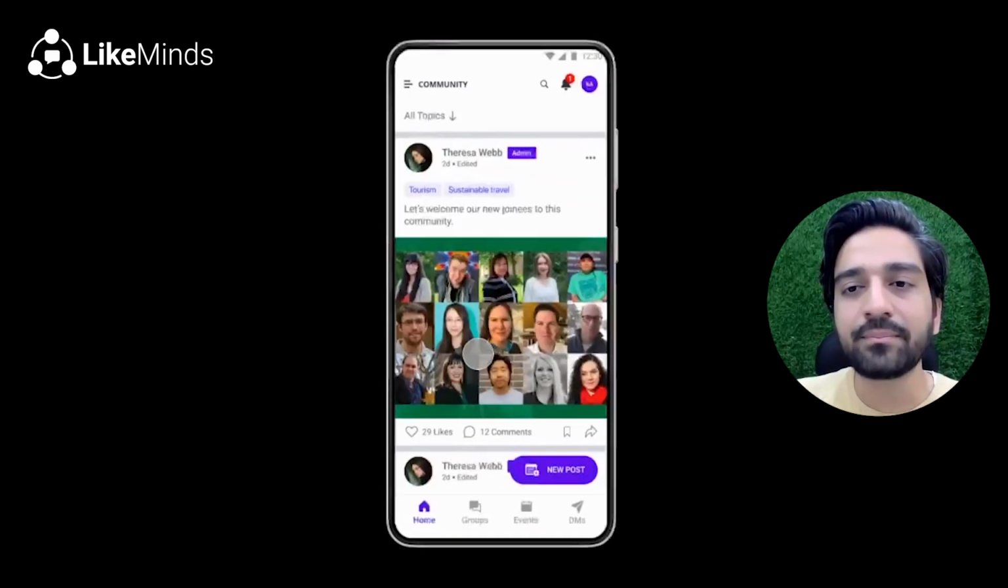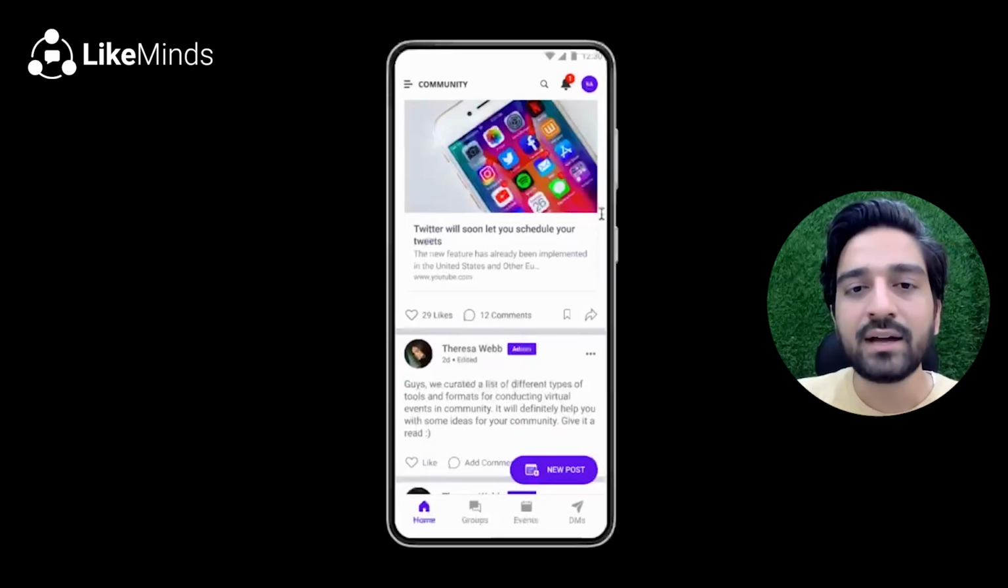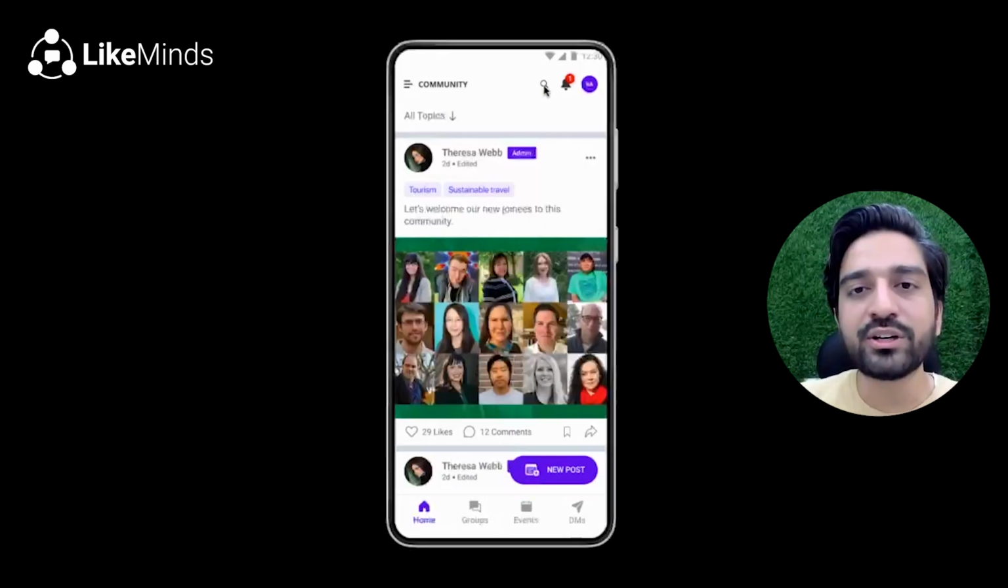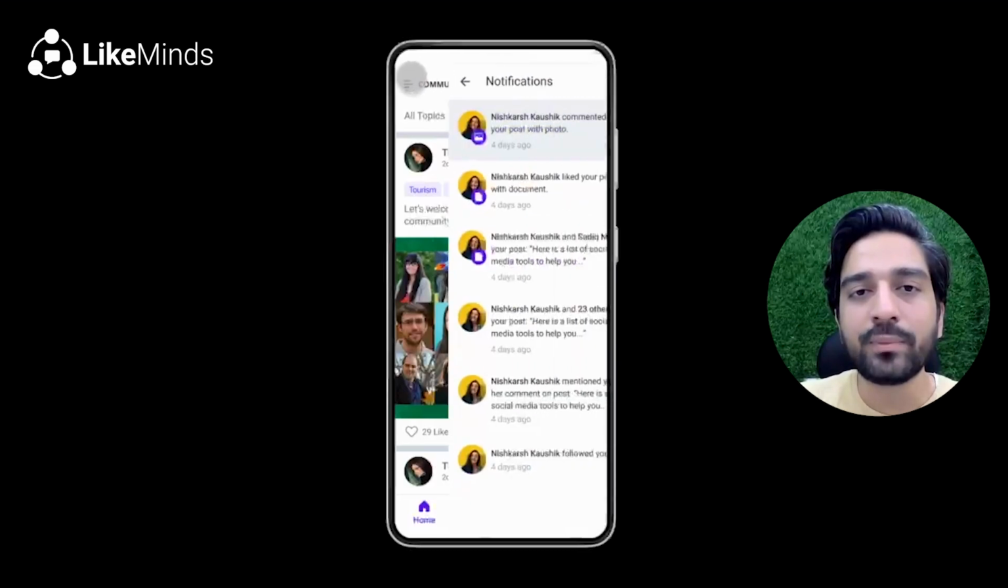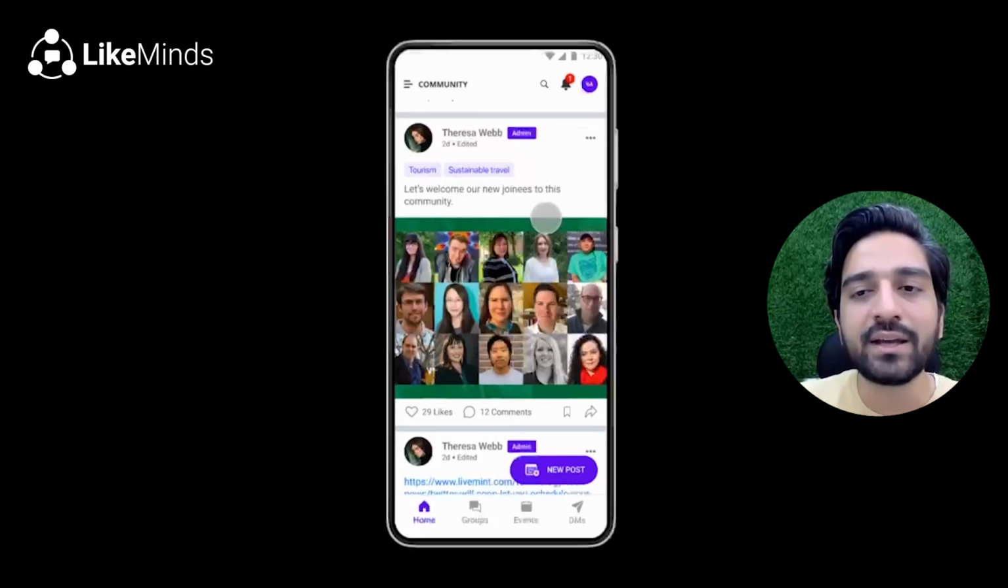Posts are ranked based on the engagement, personalization, topics, and user follows. This ensures everyone sees the content that they care about. You can also introduce features like search and in-app notification panel to make it easy for users to stay updated and find what they need quickly, keeping them engaged.